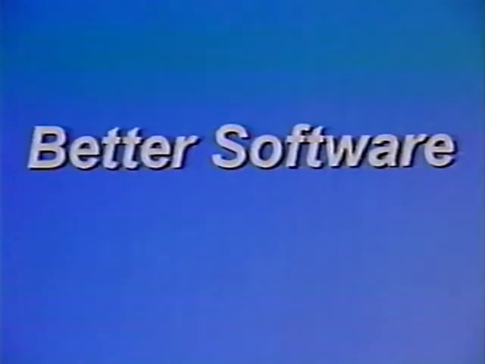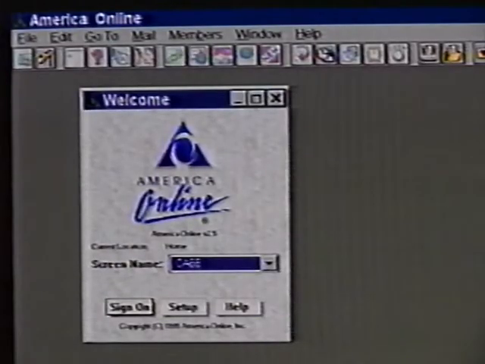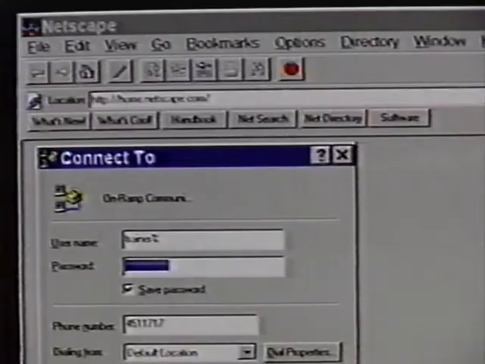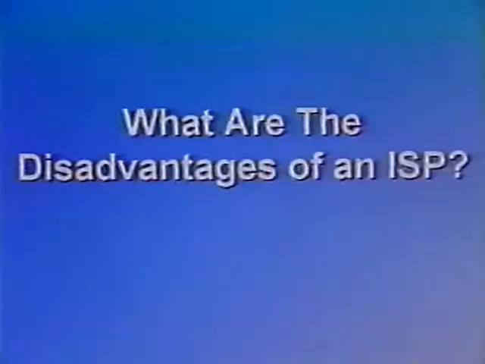Better software. Although the online service software is easier to use, you will find that the Internet-only software is more powerful and probably more reliable.